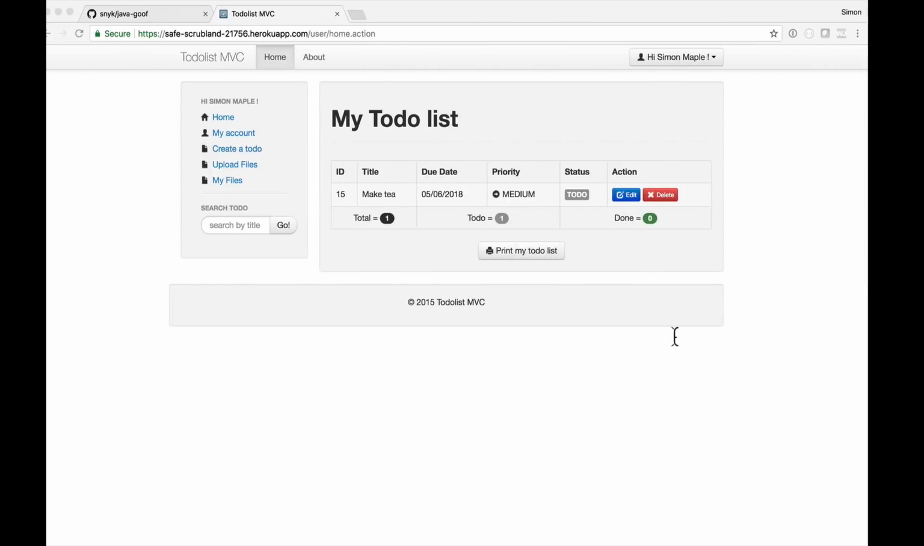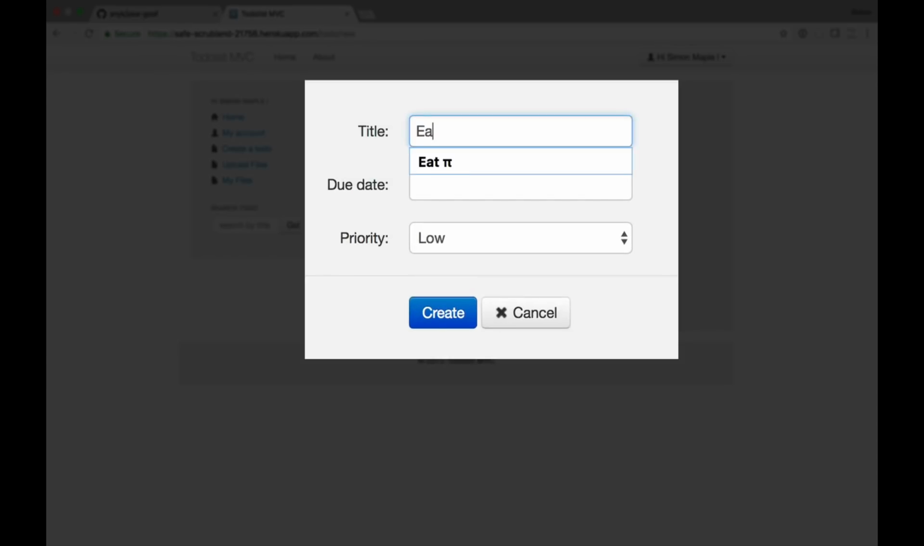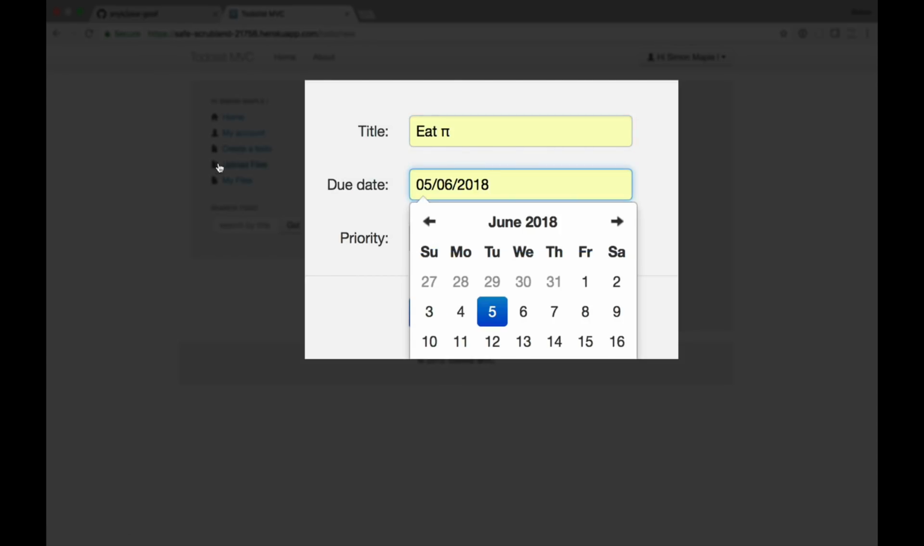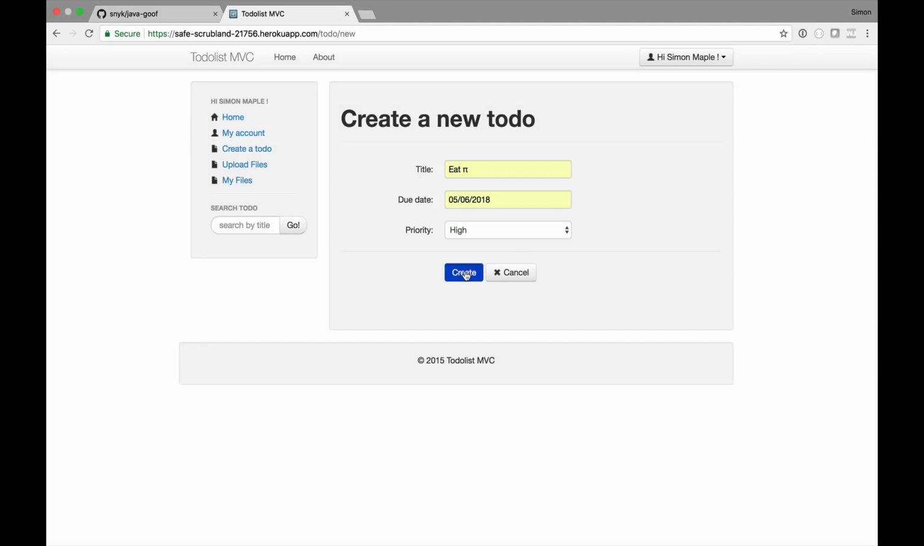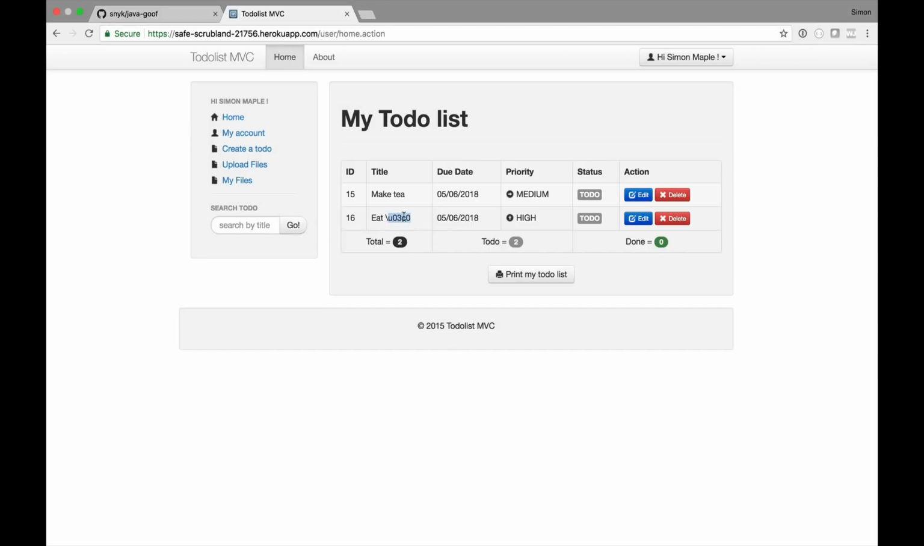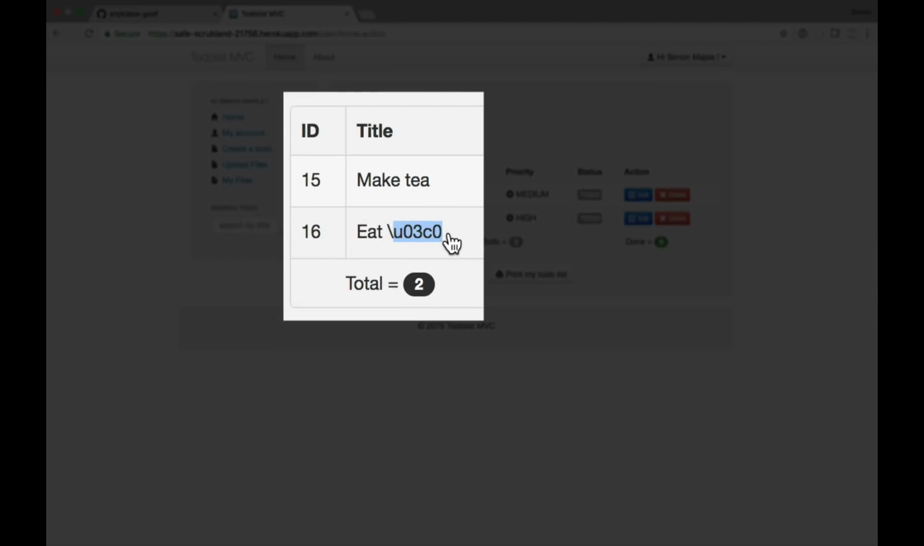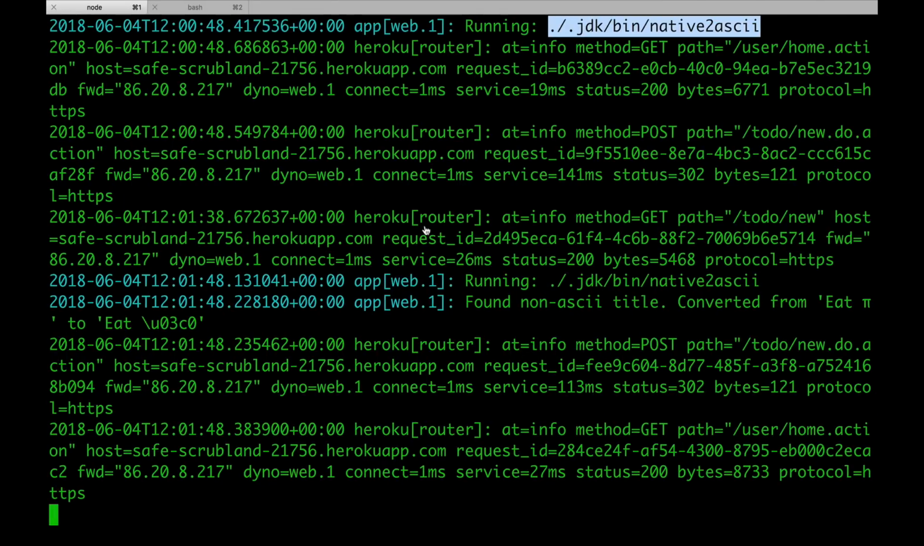Now let's create another to-do, this time eating some pie, but our pie will be a non-ASCII character. Now straight away, you can see the ASCII representation of the pie character, and if we look to the logs, you'll see the native2ascii tool being invoked, as well as the conversion which took place.